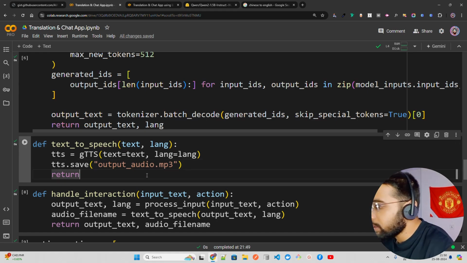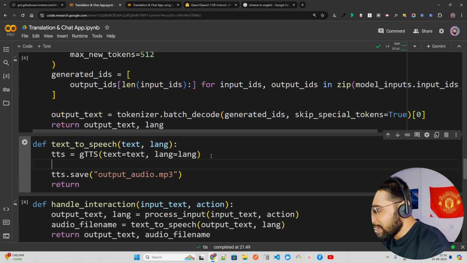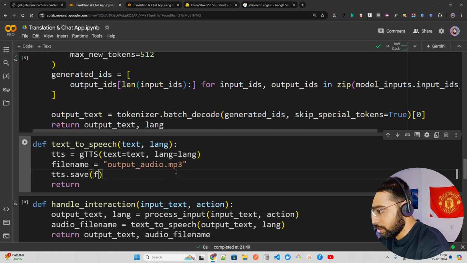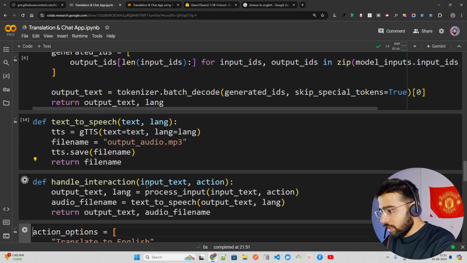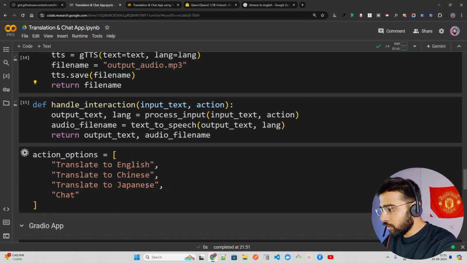Okay, let me do it like this. So I should just return. Yeah, and I have to return the file name. My bad, so dumb. Now this can become return file name. Yeah, and this should now do, guys. I forgot to return that.